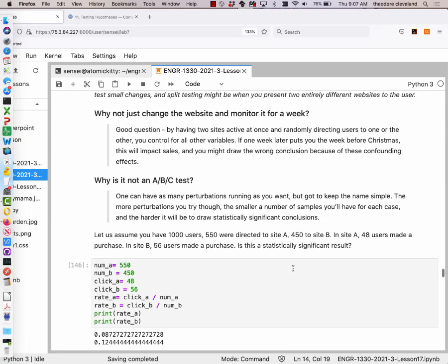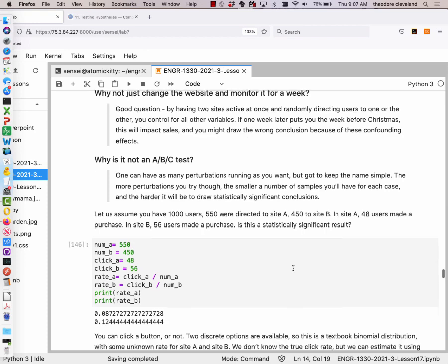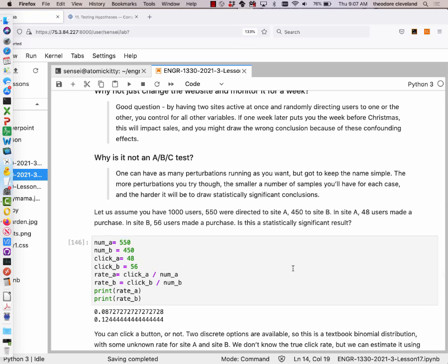So why not just change the website and monitor it for a week? That's a fair question. By having two sites alive at once and randomly directing users, you have controlled for all the other possible variables. But if you do 1 week and then a different week, if you happen to choose the week just before Christmas, Christmas itself is going to impact the sales, especially this Christmas coming up, which is due to supply chain problems.